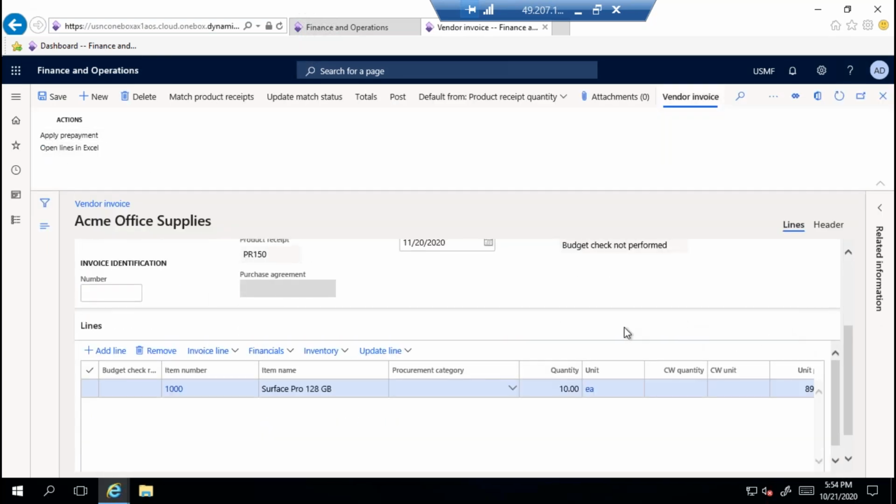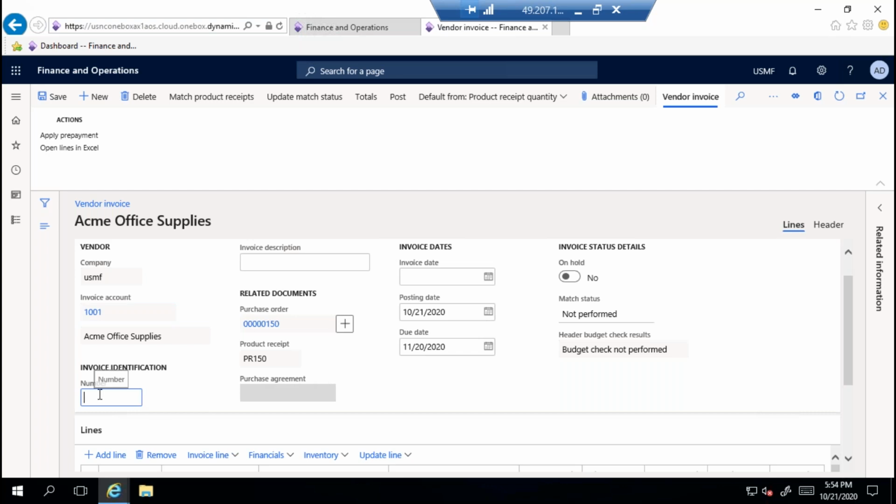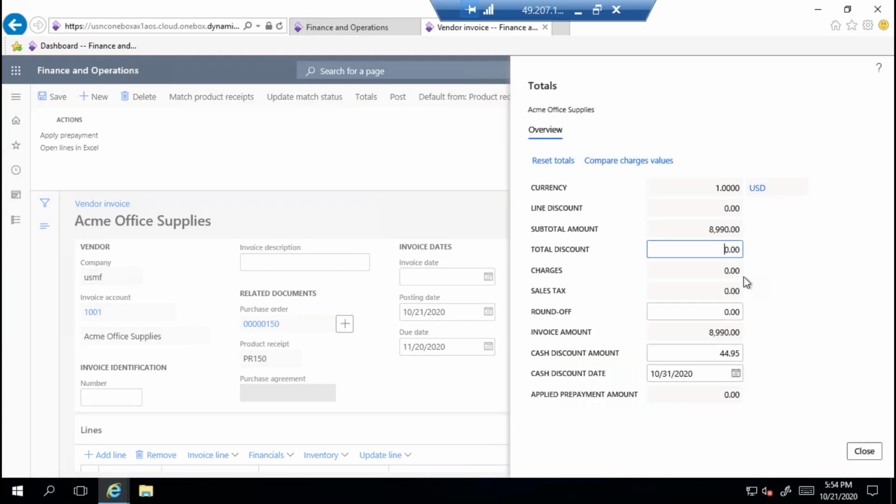In this invoice button, you have to enter the invoice number because you have received an invoice copy from the vendor, and you can click on totals. You need to verify whether the invoice copy tallies: the amount of the material, any discounts, transportation or insurance charges, and any taxes. As of now I'm not entering all those things; I will explain them later. The total invoice amount is 8,990.